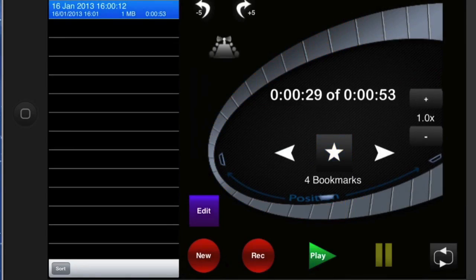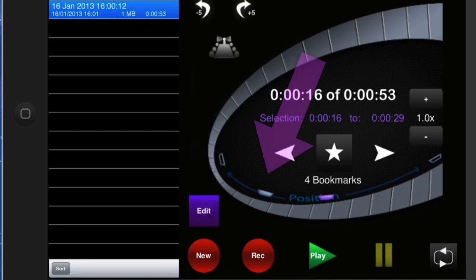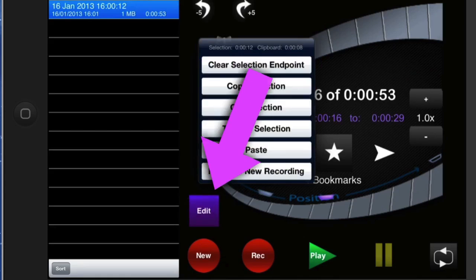So let's bring this over here and press the edit button. I can set a selection endpoint. Move that there. So let's go to edit. So this is where you get the start point from. So what you do is you set your endpoint, and then you go to the position before that where you want to do from, as it were.